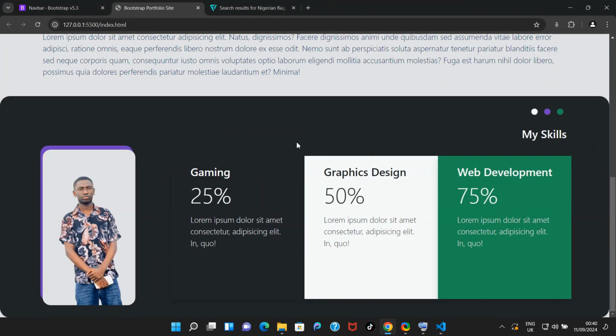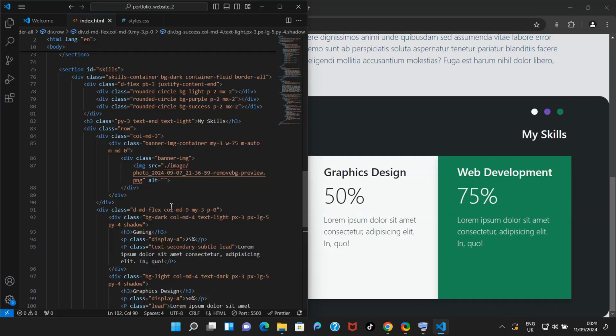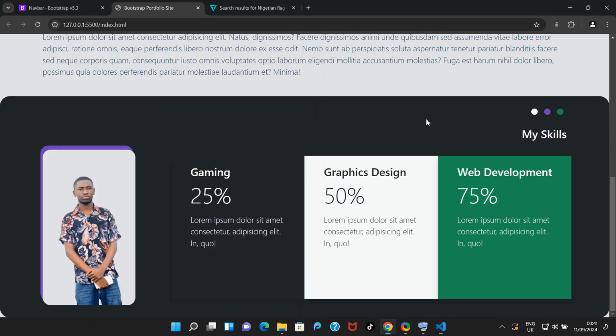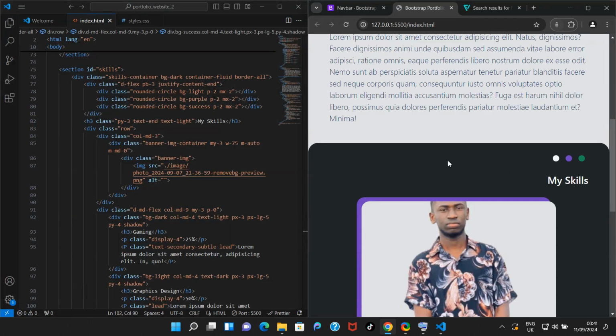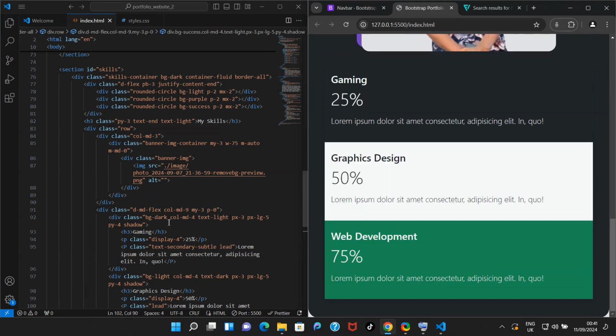So let's preview it. Remember, we gave it the flex. So for medium screen and above, it should have this flex, but for small screen, it should be by default display block. So for medium screen only, it should have this flex display, but when you shrink it to small screen level, it should stack on each other, as you can see.